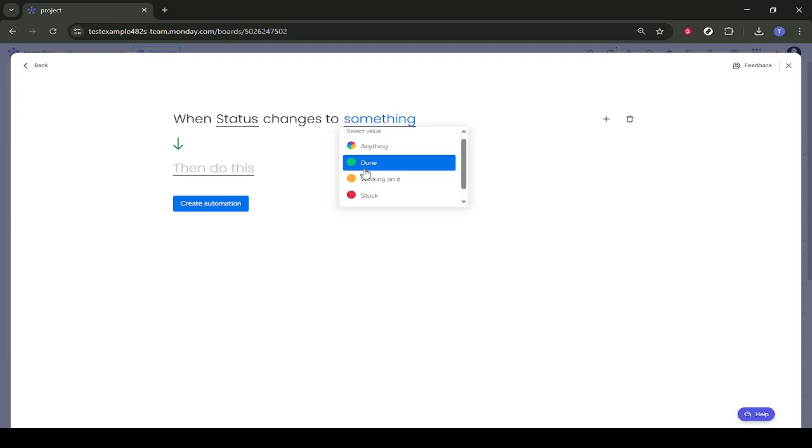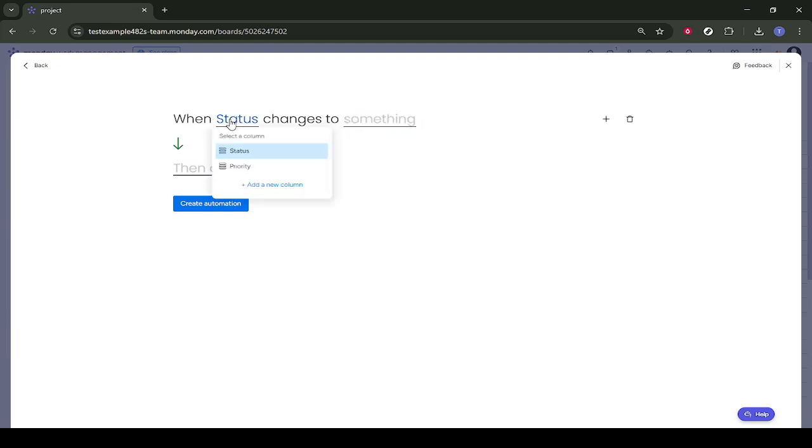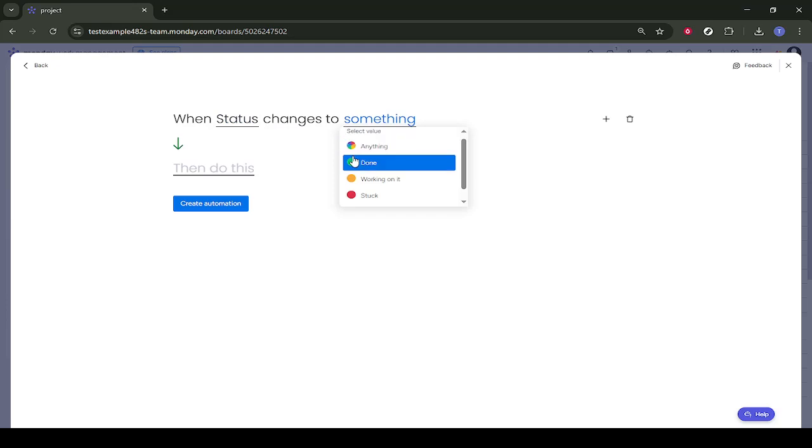After selecting the column, click on Status again if prompted, and then click on the word Something to choose the specific status value that will trigger the automation, like Done or In Progress. Once you've picked the value, confirm by clicking Done.